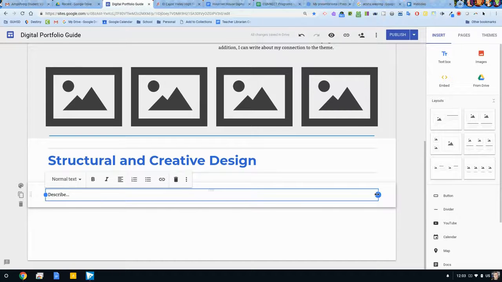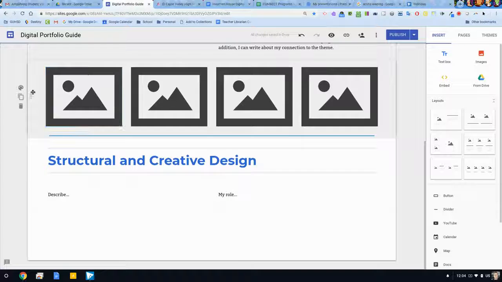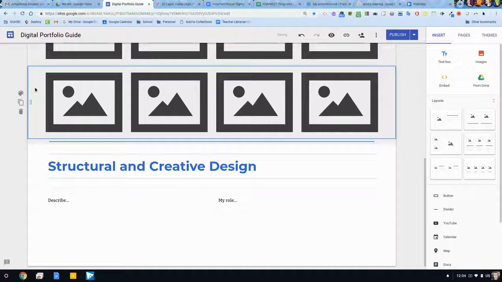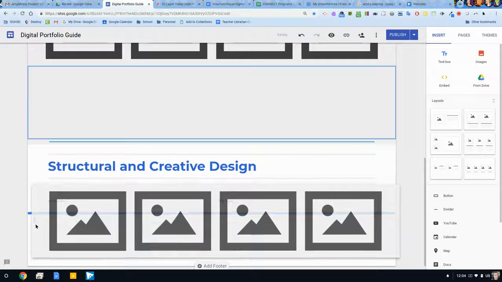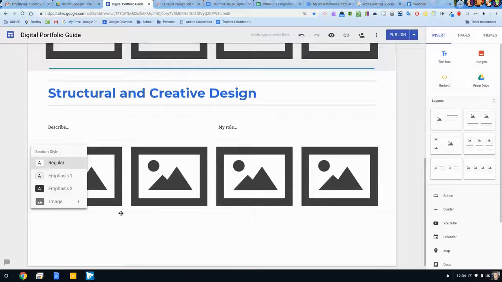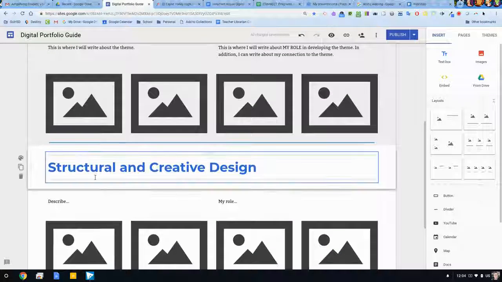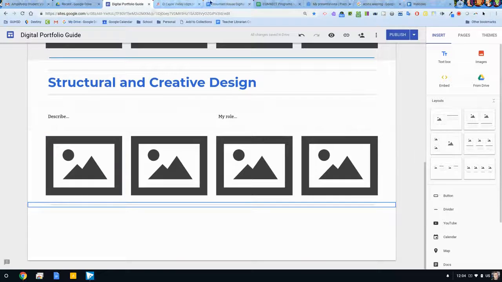And then on this side, I need to talk about my role. And I liked this. I'll just drag it down here. I'm going to click this duplicate section. So that copies all of these, and I'll just drag it down here. And I want this to be a different color. That'll help show that it's part of the same section. So now I've got these two sections: theme, structural and creative design.